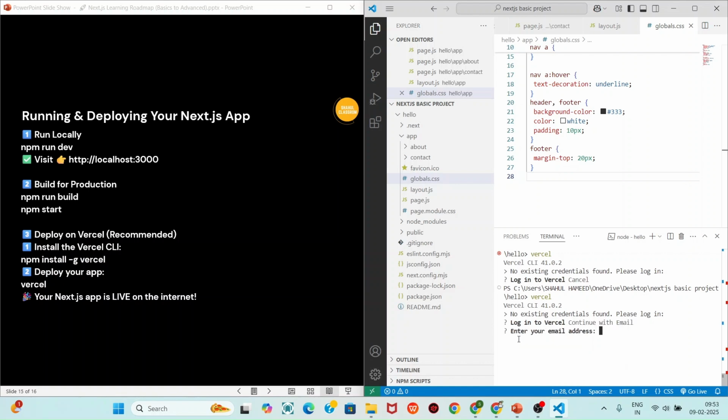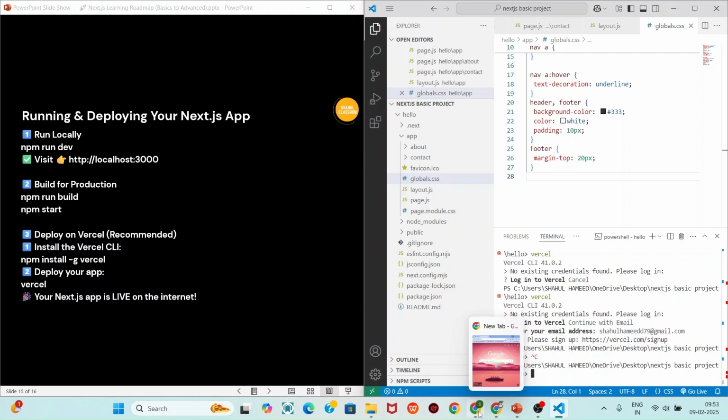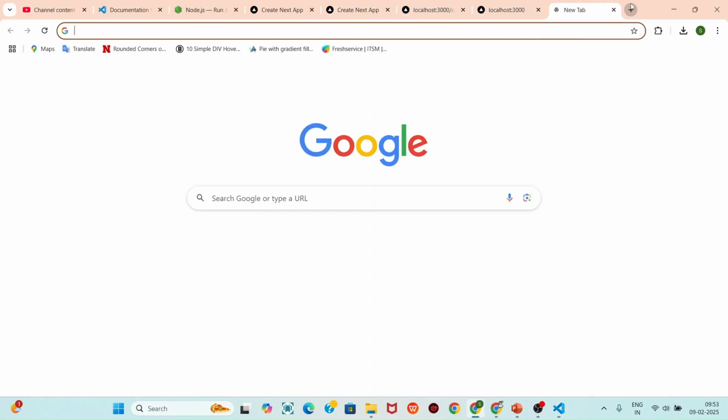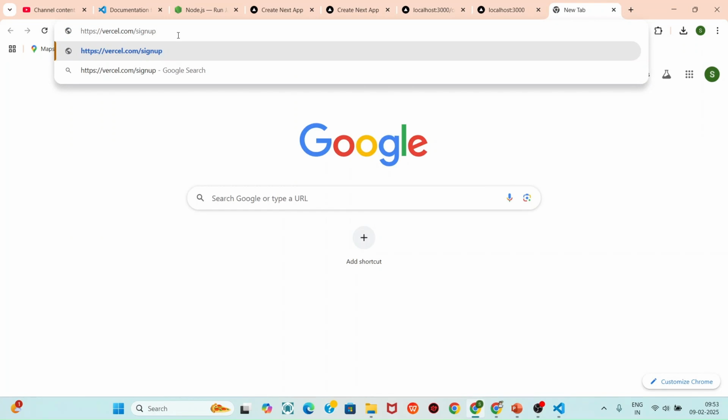You can enter the email address. I can enter the email address and click enter. Now it is sending an email. It is showing an error. For that, you can sign up for the process. You can simply select this link, or you can simply click follow link. Once I select the link, I can open a new tab and I can paste that link and click enter.